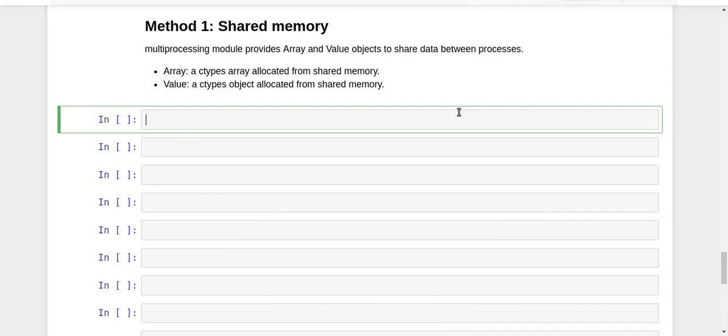So in the last video we saw the issue with sharing data between processes in multiprocessing, and now we are going to see the solutions for it. The first solution is called shared memory. The multiprocessing module provides us two types of objects called arrays and values, which can be used to share the data between the processes.